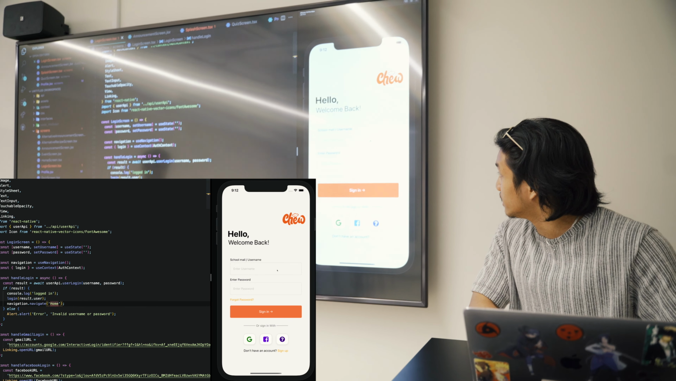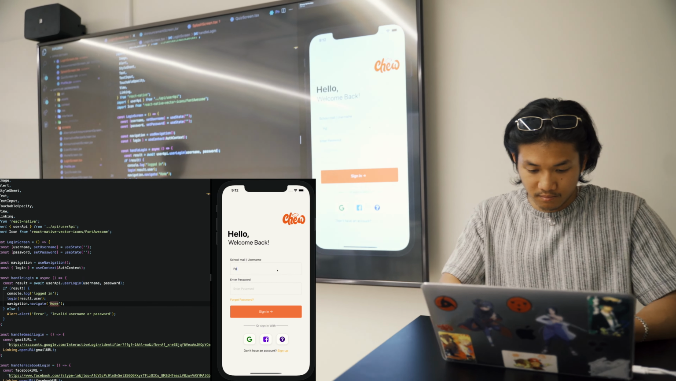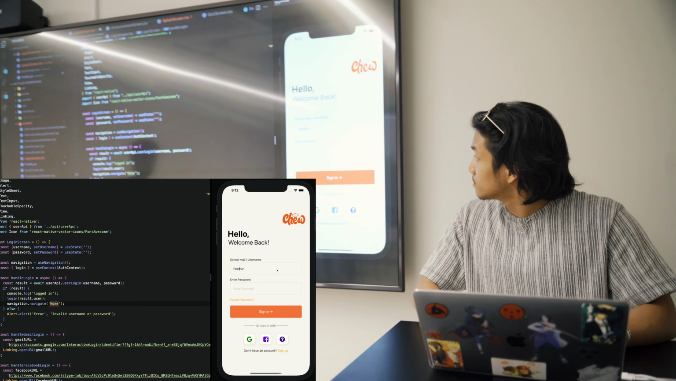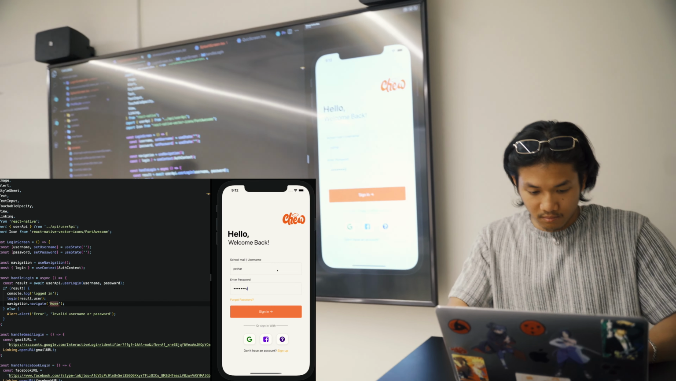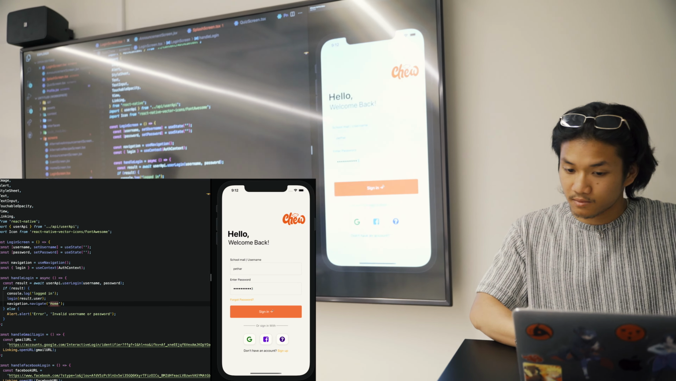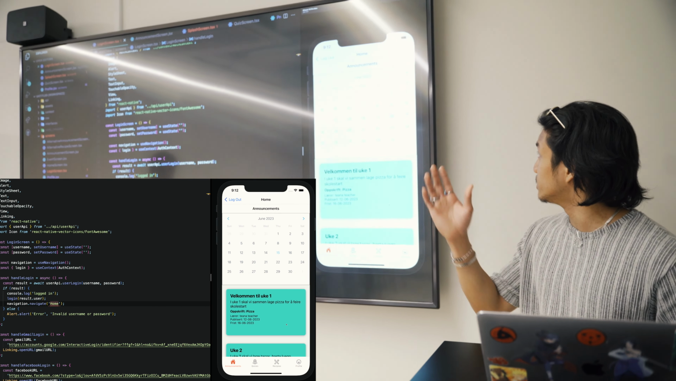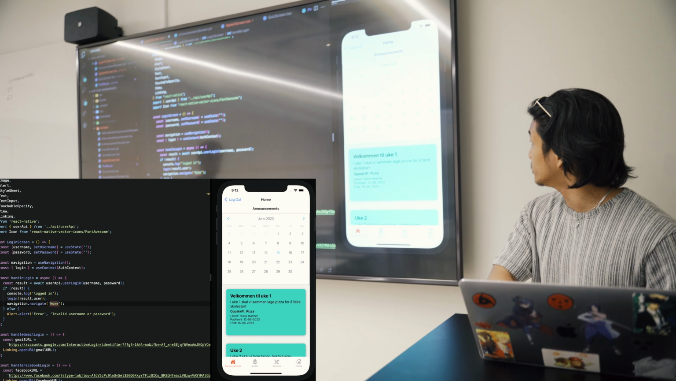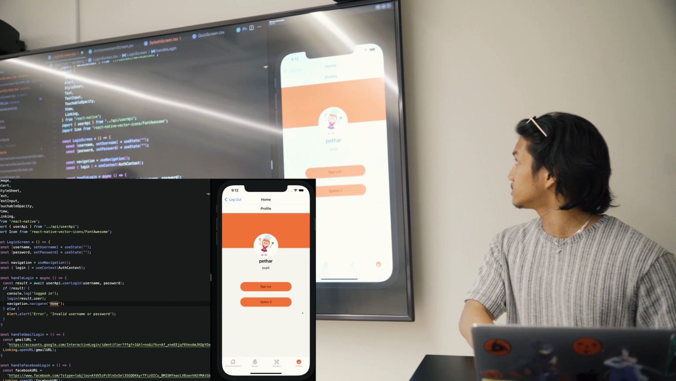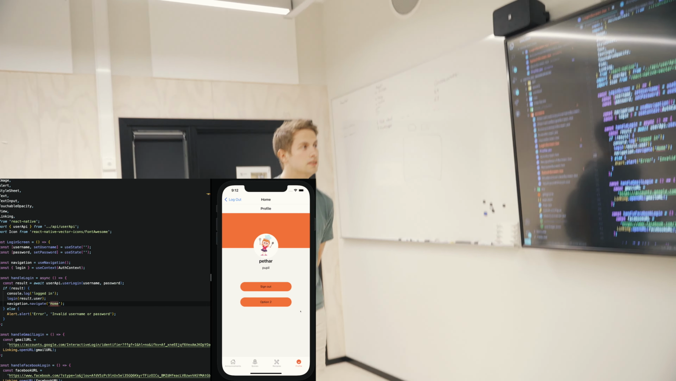So if we go test the students, we sign in, and here we are presented with the announcements, but first we go to the profile to check if we are in the student profile. And yes, we are here, and Mats is going to explain how this works.